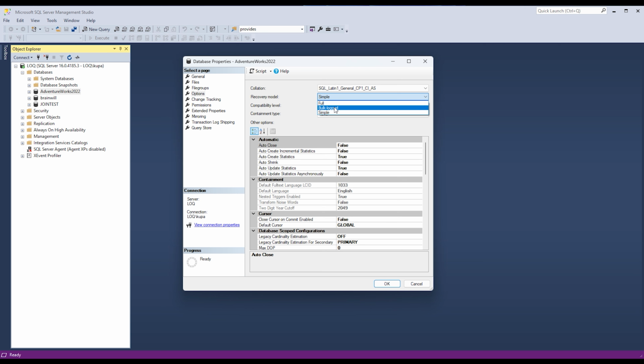Next one is bulk logged. This is kind of a middle ground. It's similar to full recovery, but during bulk operations like importing a large amount of data, it reduces the amount of logging to improve performance. However, you lose the ability to do point-in-time recovery during those bulk operations. So use this model when you are doing large data loads. Mainly this option is used in a data warehouse where there are a lot of bulk inserts, and you do not need to log these bulk operations in your database log file.